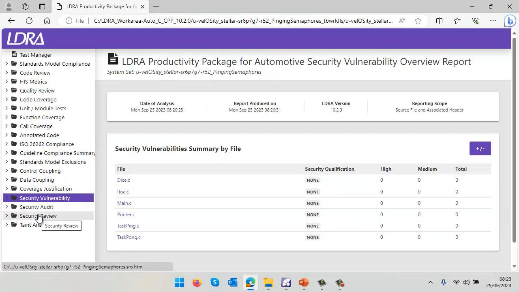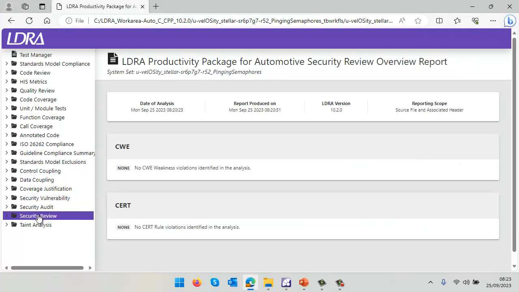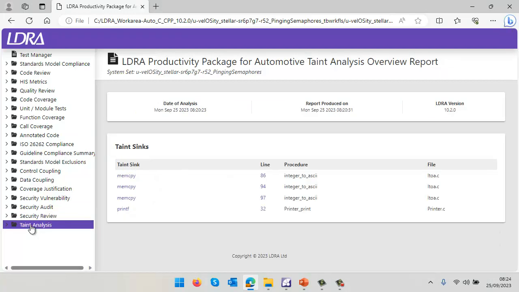We could take a look at a security review. And in this particular case, we've got no CWE weakness violations, and we've also got no CERT rule violations either. So that's looking good. And finally, we could take a look at the taint analysis. And in this particular case, we have no taint sources, but we do have some taint sinks. So that's looking pretty good.